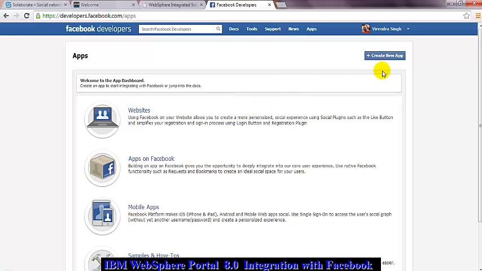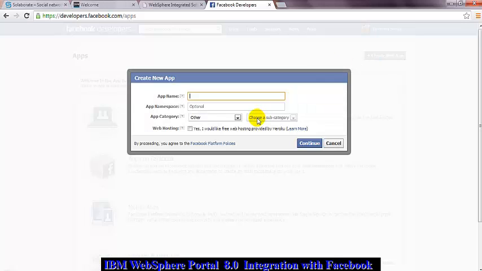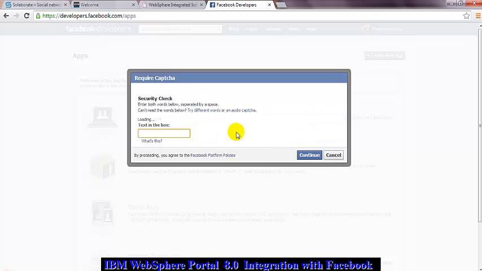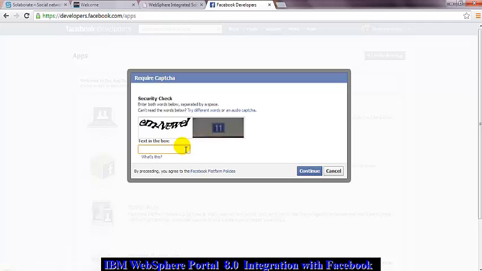Now let's create a new app. A name must be entered. I have just given the private portal app name. Let's click on continue. It asks for a captcha, so let's write the captcha.